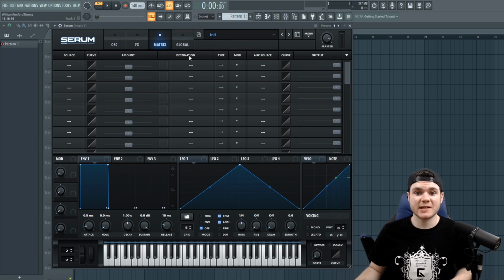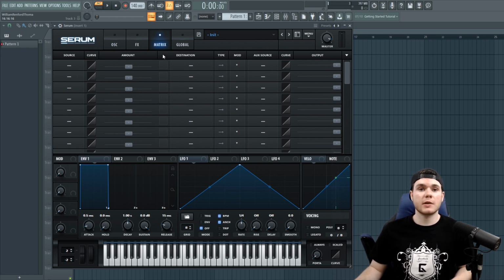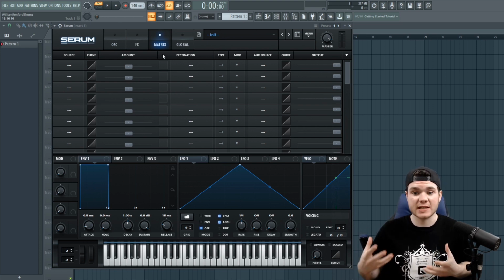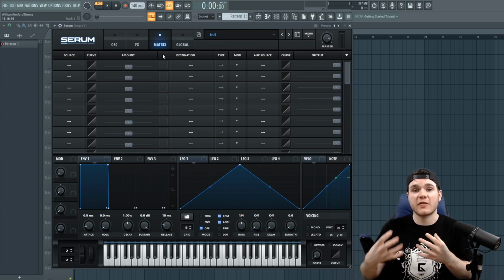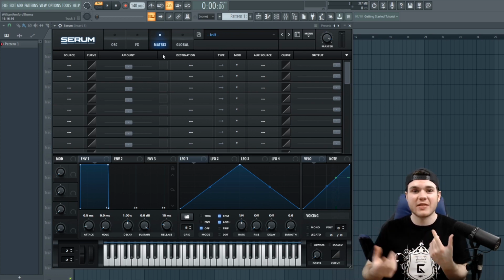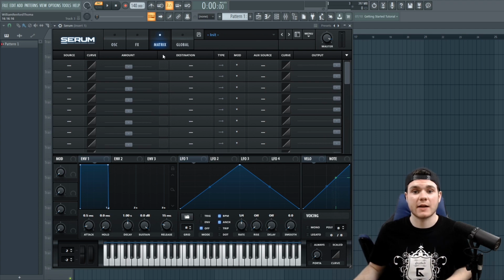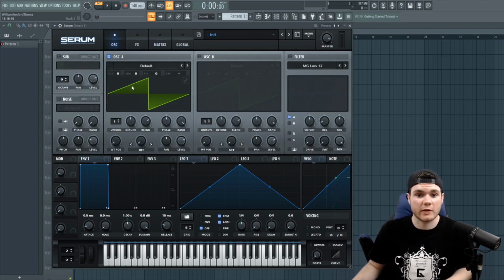Now the matrix itself is designed to display all the modulations in Serum that are happening, all the stuff that's going on, all the things that are moving around inside of Serum. Like you can't access the wavetables from here, you know what I'm saying? That can only happen over there.